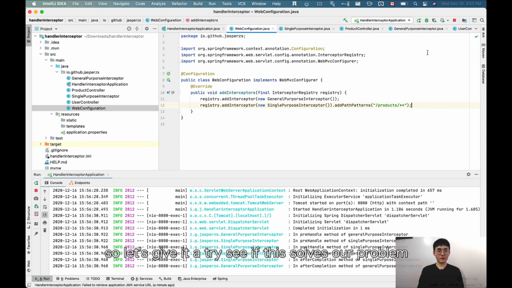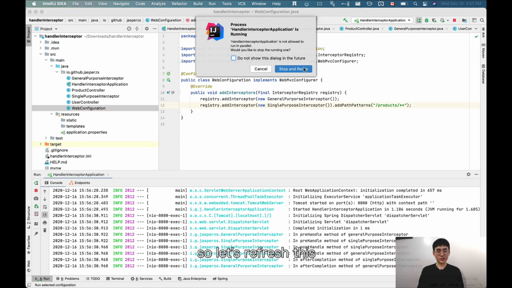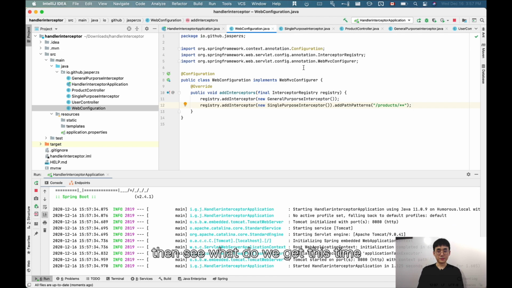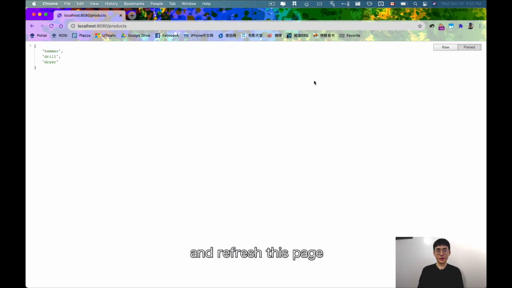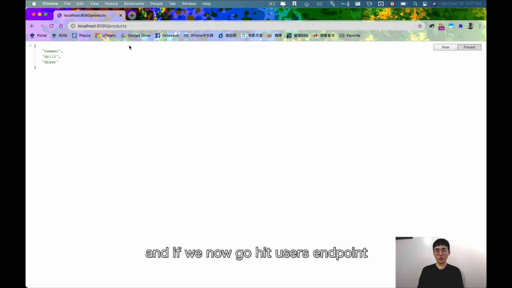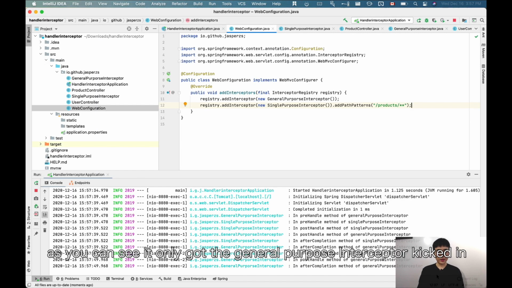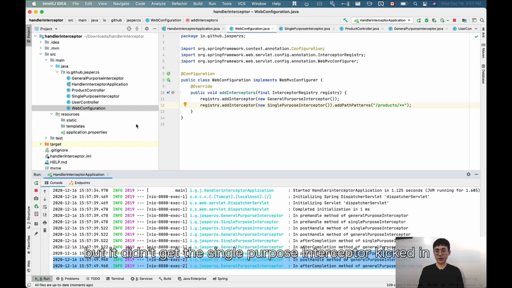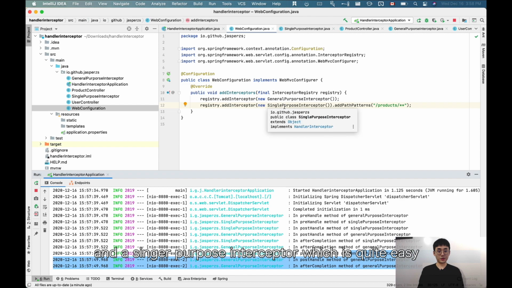So let's give it a try, see if this solves our problem. Let's refresh this, then see what we get this time. Let's go back to the browser and refresh this page. In the log, you can see that both interceptors kick in. And if we now hit the users endpoint, as you can see, only the general purpose interceptor kicked in, but the single purpose interceptor didn't. So this is the way to register a general purpose interceptor and a single purpose interceptor, which is quite easy.